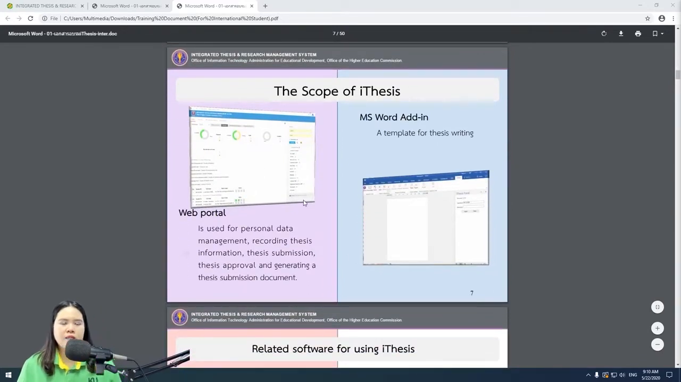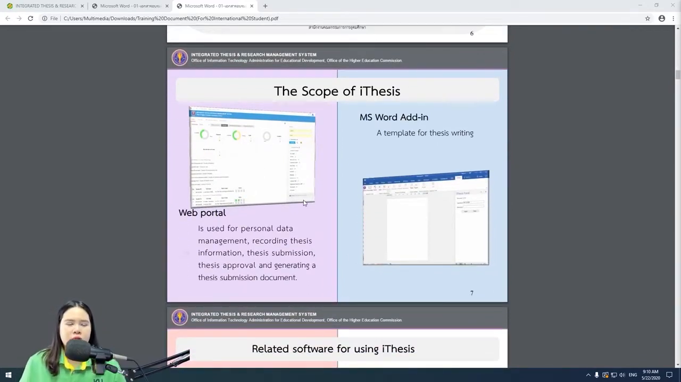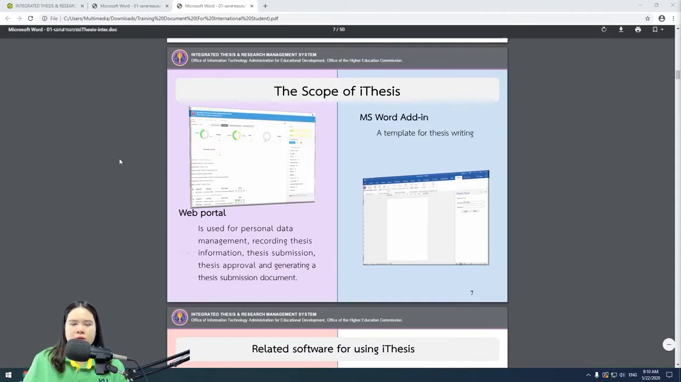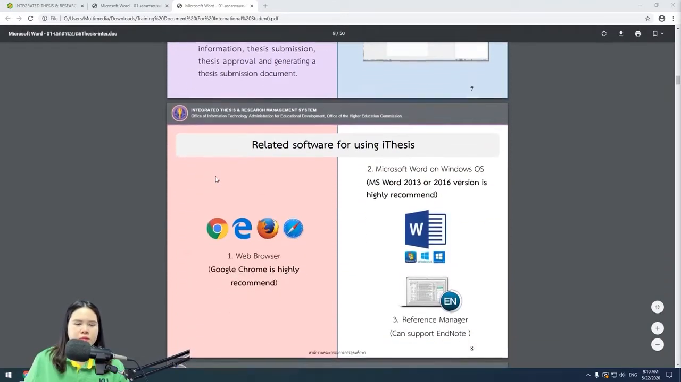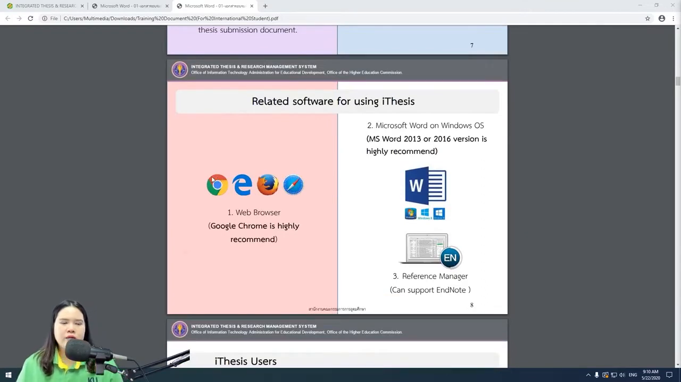Okay, so next is the scope of iThesis, including a web portal and Microsoft Word add-in. Web portal is used for personal data management, recording thesis information, thesis submission, thesis approval, and generating a thesis submission document. Microsoft Word add-in is the template for thesis writing.